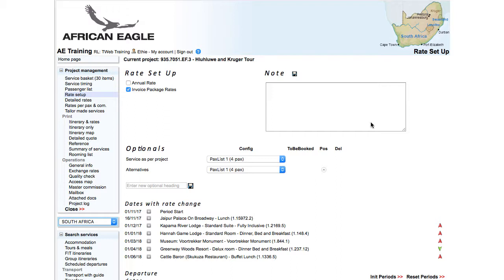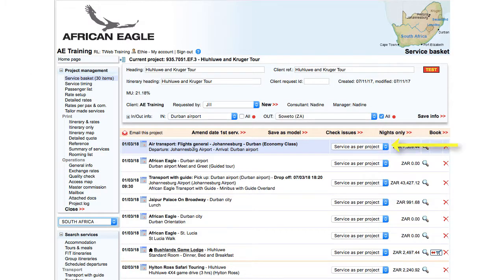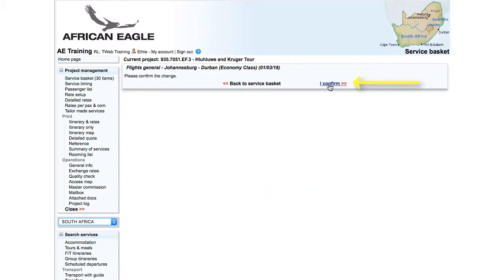Create the optional in rate setup by entering a heading and save. In Service Basket, link the optional to the service and confirm.